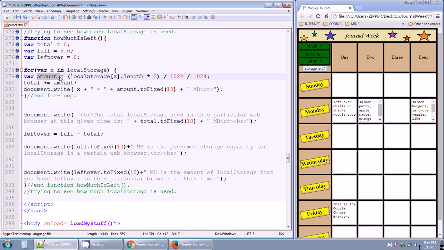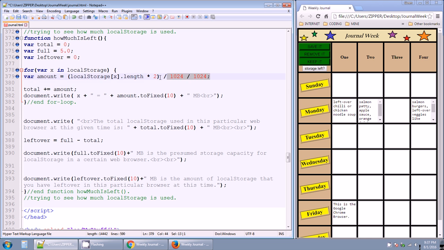Again, var amount equals local storage, then you have x like an array symbol or like an index in these square brackets, dot length times 2. All of that's in one set of parentheses. Local storage x dot length times 2. Then you have the division symbol divided by 1024 and another division symbol divided by 1024. I'm saying that these are division symbols because I don't know what else they would be if they're not. So there is one statement right there.